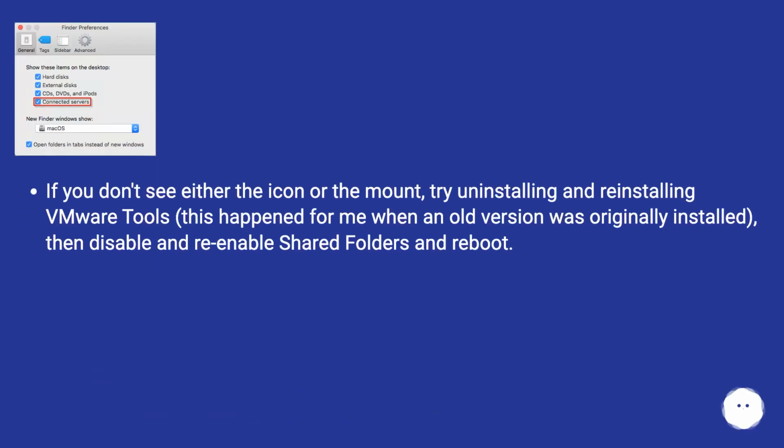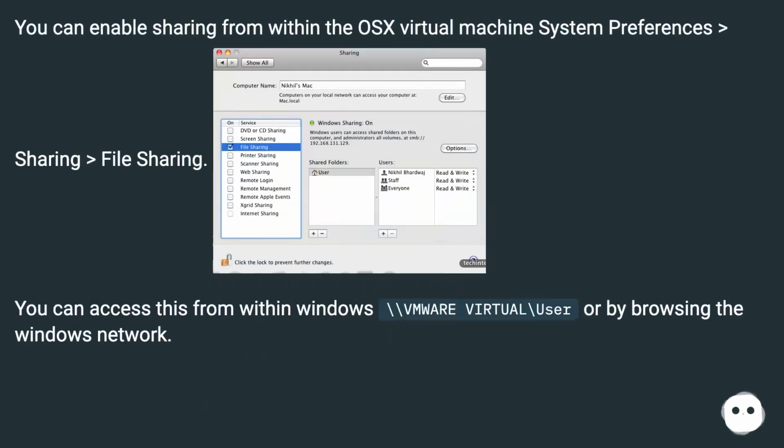If you don't see either the icon or the mount, try uninstalling and reinstalling VMware tools. This happened for me when an old version was originally installed, then disable and re-enable shared folders and reboot. You can access this from within Windows / VMware virtual / user or by browsing the Windows network.